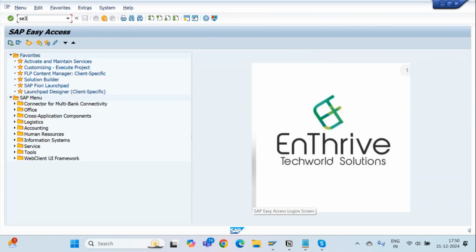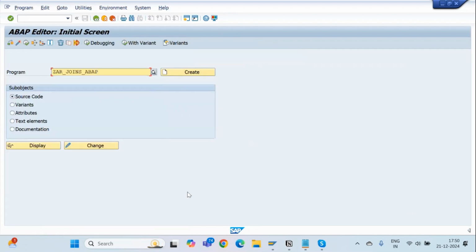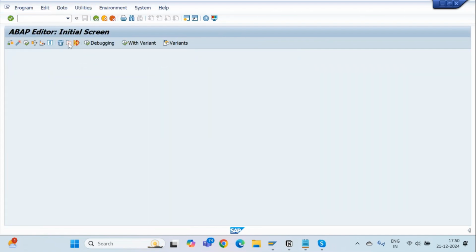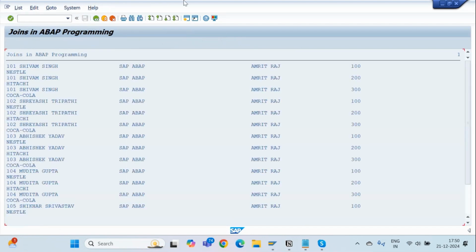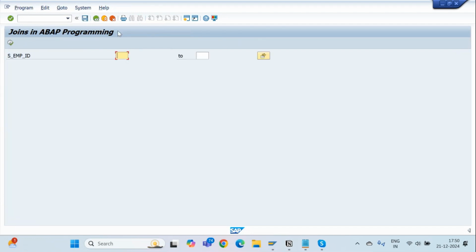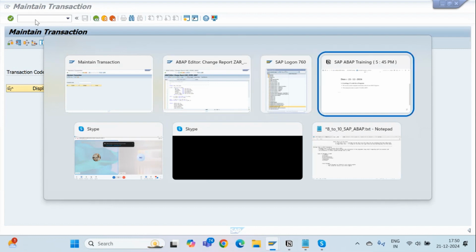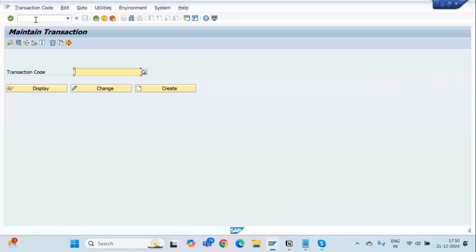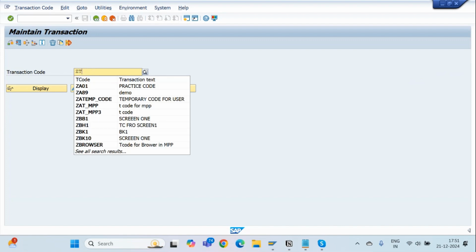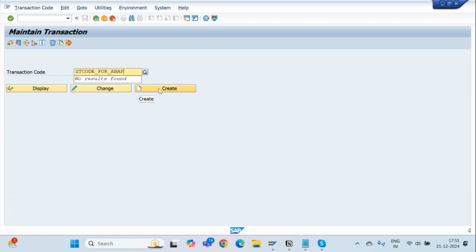So I will go back to my SE38, my program, joins ABAP. This is the program which I have created for displaying my data. Now, I want to create a T code for it, right? So I'll go to SE93. SE93 is for T code creation. Maintain transaction, I will give here a name starting with Z, so Z T code for ABAP program.